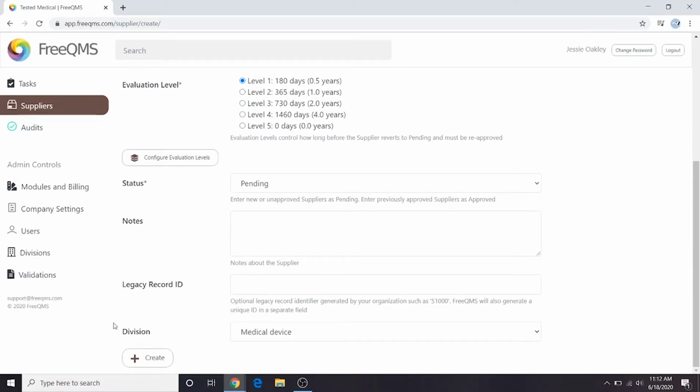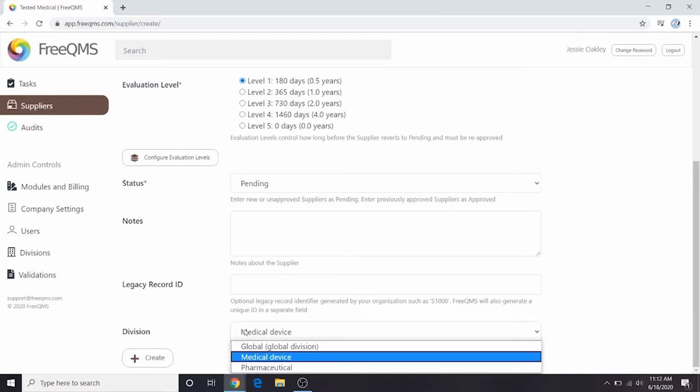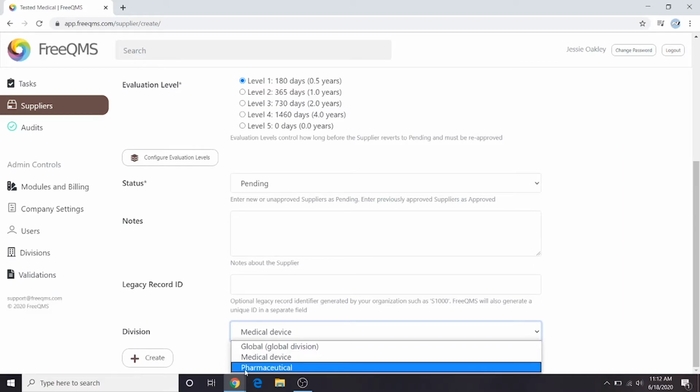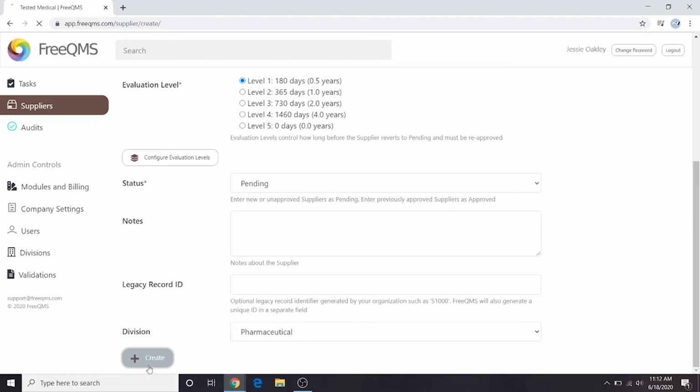Finally, here at the bottom is what we came for. We can select the divisions dropdown and see our options: Global, Medical Device, and Pharmaceutical. Select the Pharmaceutical division and click Save.